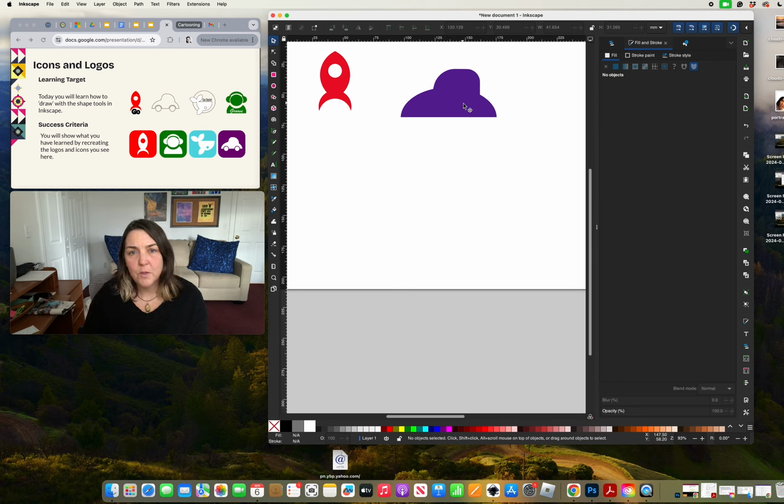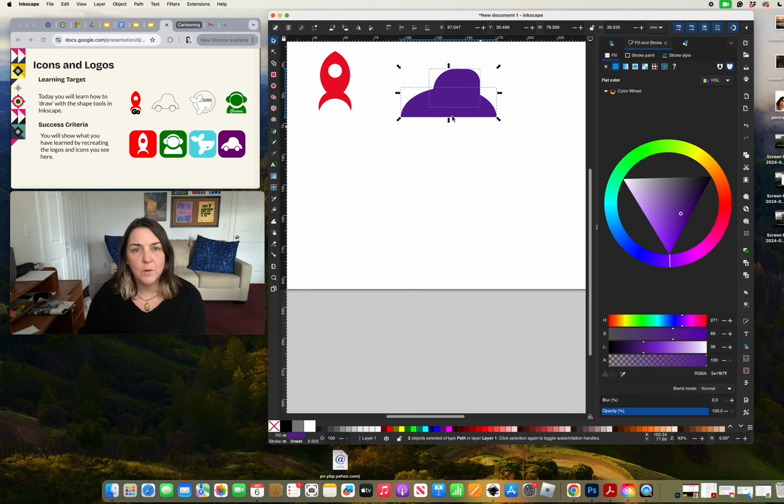But again, we still have two separate shapes, so to combine them together, I'm going to select them both. Again, make sure now we're back to the selector tool, not the node tool. Select them both, go to Path, Union, and now we've combined those shapes together.